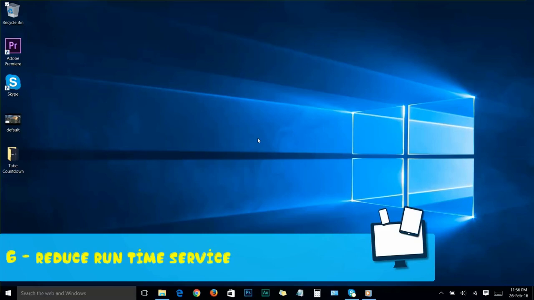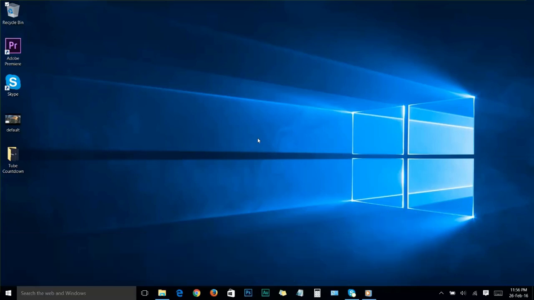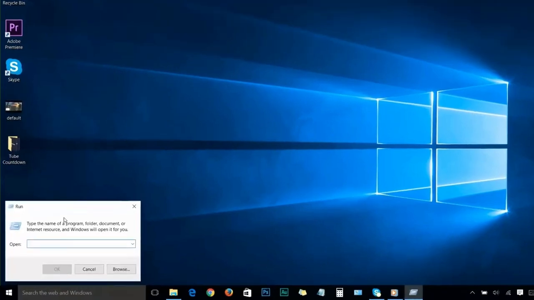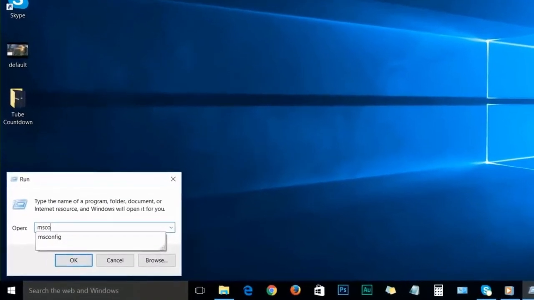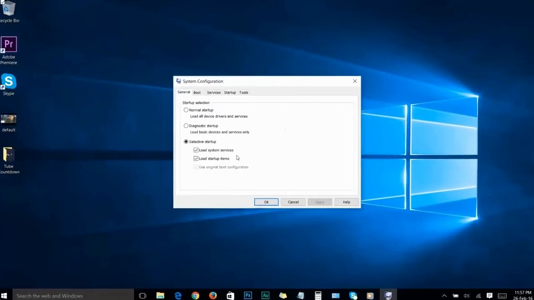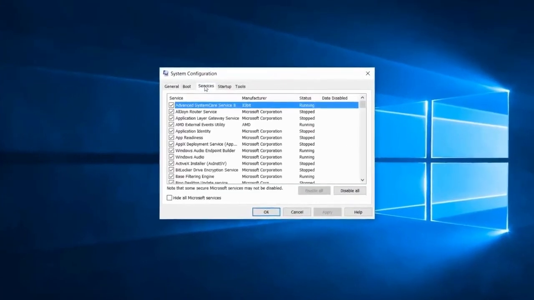Reduce runtime service. For that, first we want to open the run box by right clicking on the Windows icon and choose run. And you want to type in msconfig, then click on OK. And you will see this, and from here go to service.